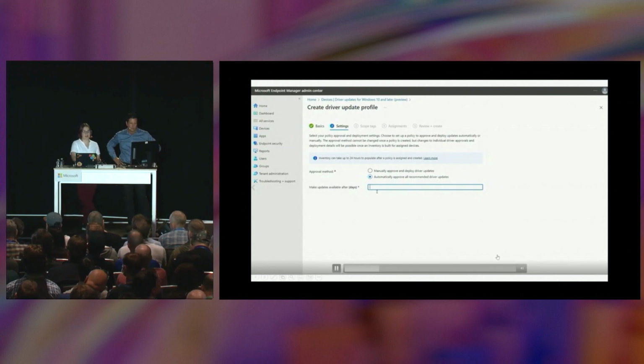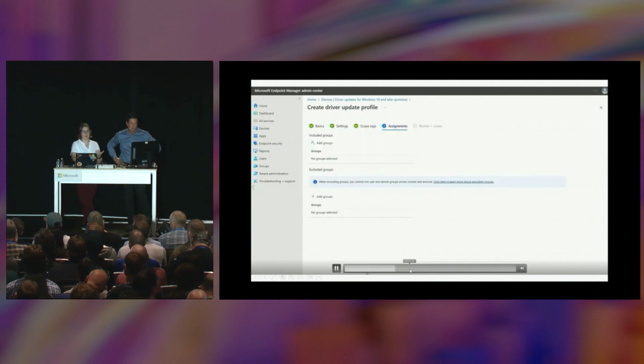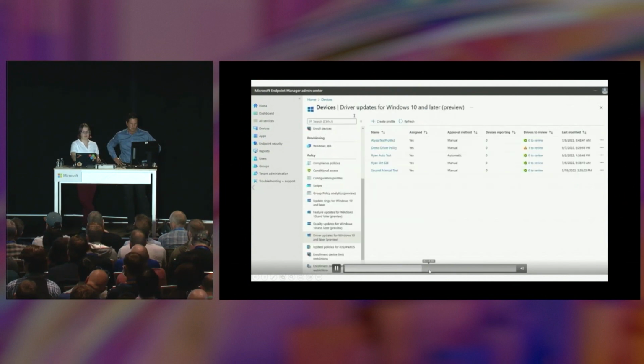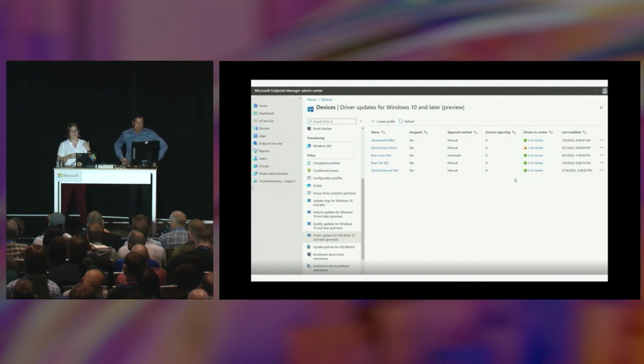It can take some time for this to show up, so we do have some that are already pre-created, and we can see what they look like. So this is a list of our driver updates that we've created. At a glance, you can quickly see that our demo driver policy has a driver that's available for review. This really calls out that you have something to look at.